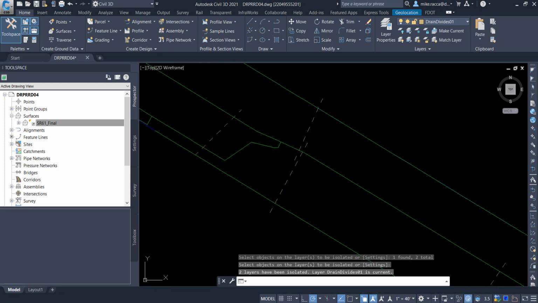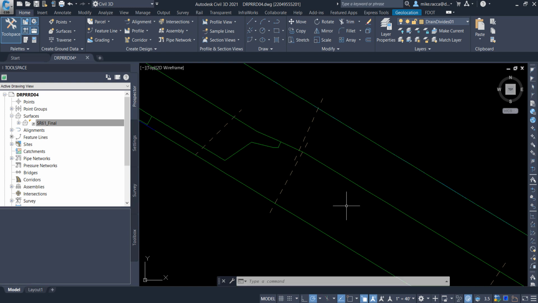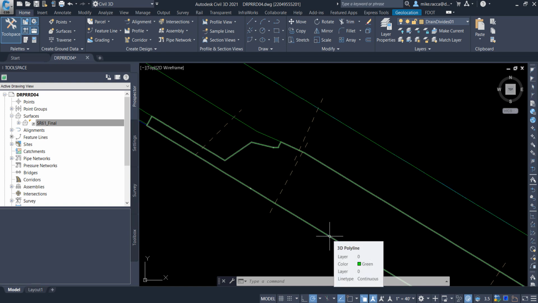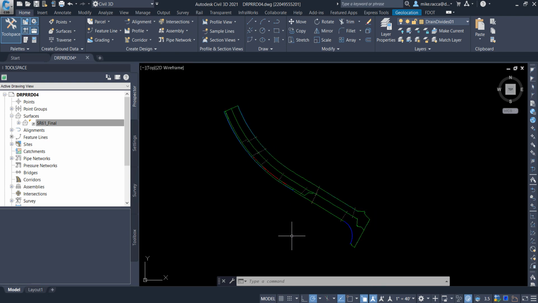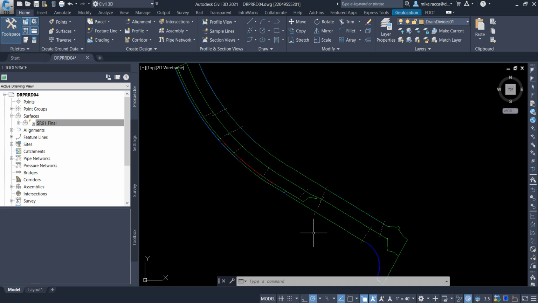The result is that all layers are turned off except the selected layers. Hover over the 3D polyline to confirm you have the correct objects displayed, the 3D polylines at the terrain model elevations. Next, create 2D closed polylines using the boundary command. The boundary command requires all objects to be at the same elevation. To do this, we need to change all the 3D polyline vertices to elevation 0 at each vertex. The lines on the drain divide 01 layer are at elevation 0. First, flatten all objects before moving to the boundary creation.